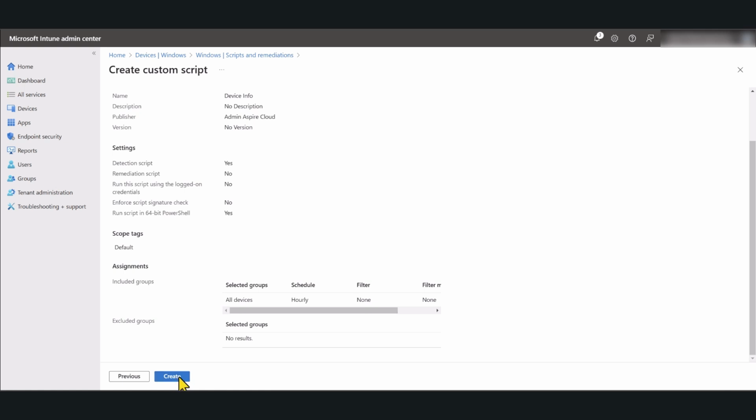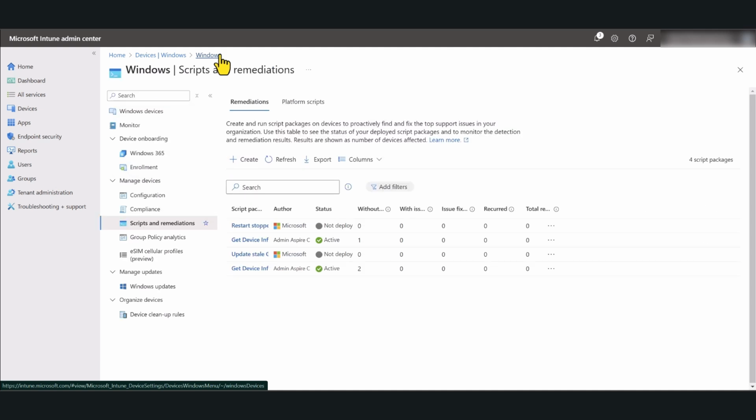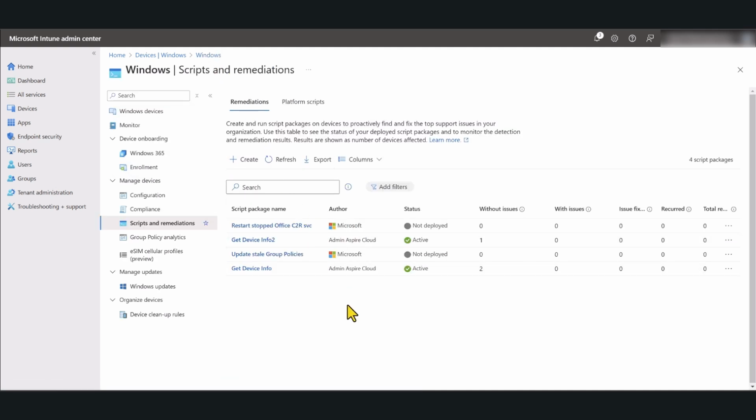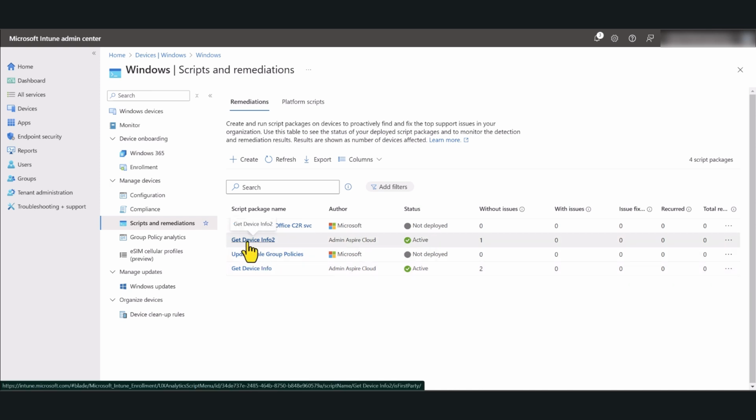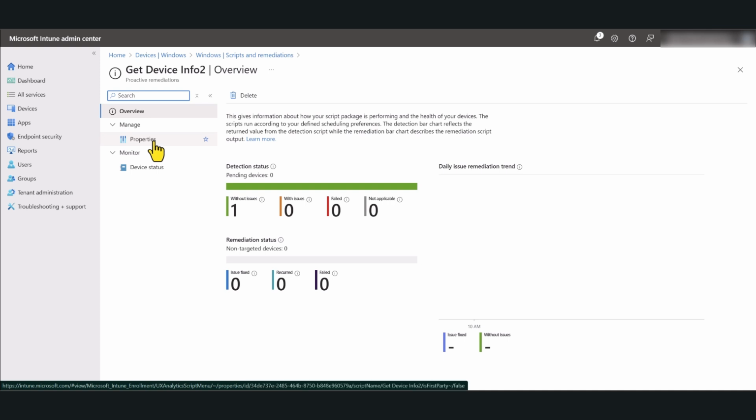I'm not going to click create because I've already done this. So once you have set up the detection script, it will show up in here. So this is the job, or the remediation job, or the detection script that we have just done, the one that I've just shown you.